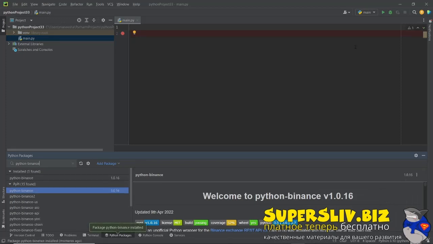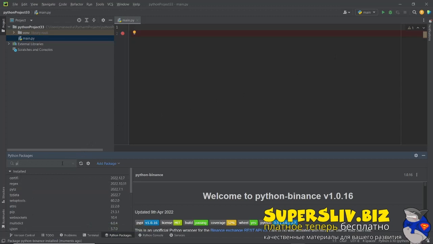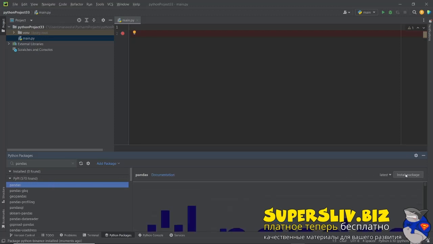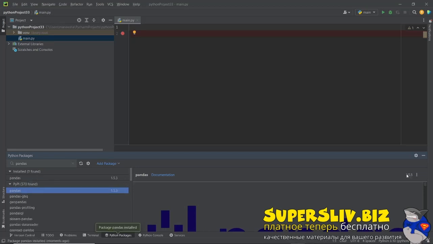Now we have to install the Pandas library. This is for data analysis. Search here Pandas. Now click install package. Okay, now we have successfully installed Pandas. Now let us import these two libraries.